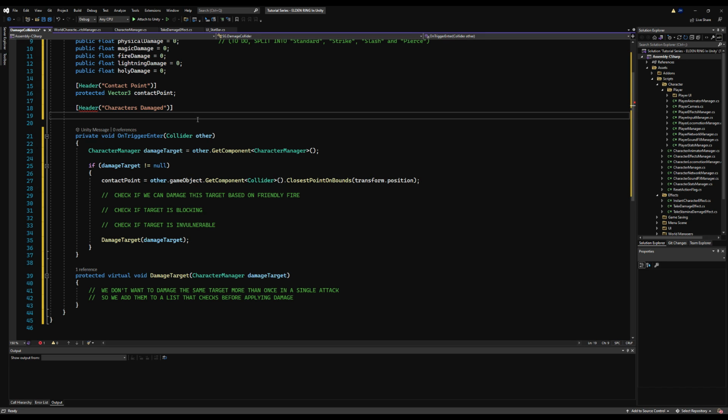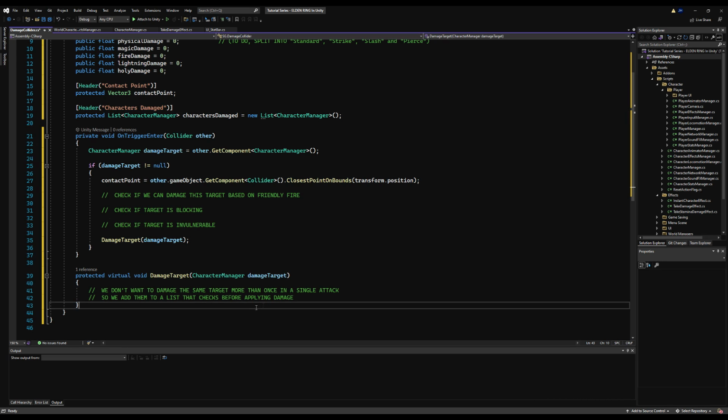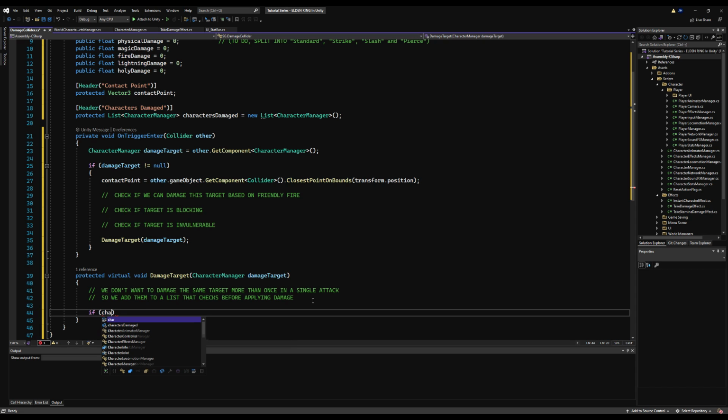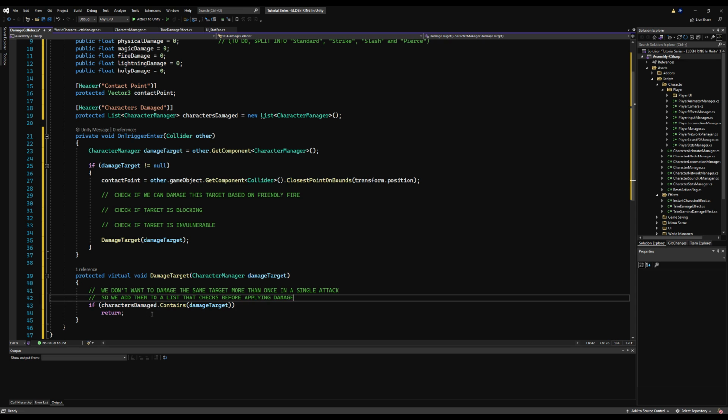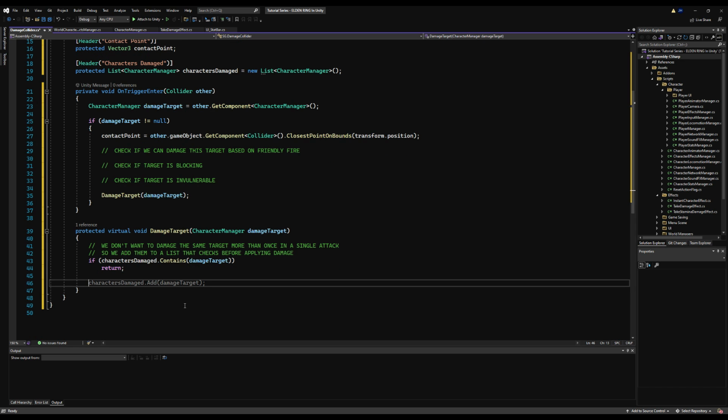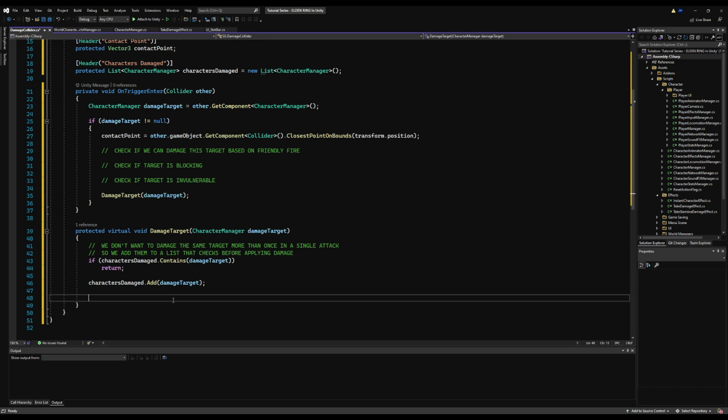Let's make a header for characters damaged. Let's make a protected list of character managers, and we're going to initialize it as a new list. Basically, every time we turn on and off the damage collider in the future, this is going to reset the characters damaged. So what we want to do is say if characters damaged dot contains, which just checks the list, we pass the damage target we want to, return. We don't want to damage this character again because we've clearly already damaged them. Otherwise, add them to the list.